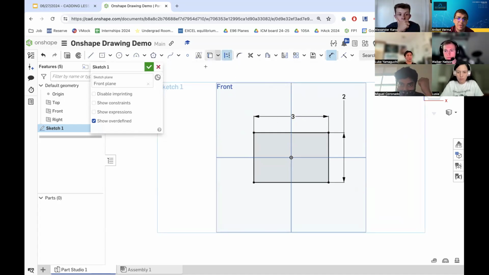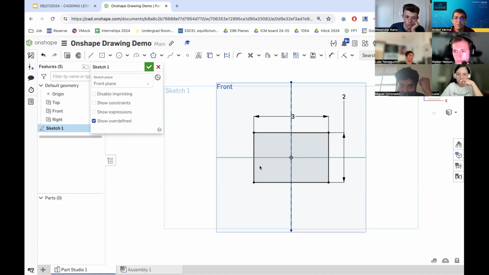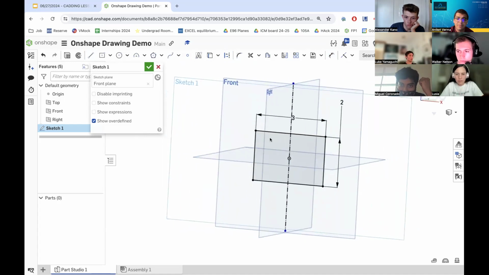The question about the construction line, you hit the construction line button, you hit the line button, and it latches onto the center, you just drag it through, and then you have a construction line going through the center of your rectangle. Like that.